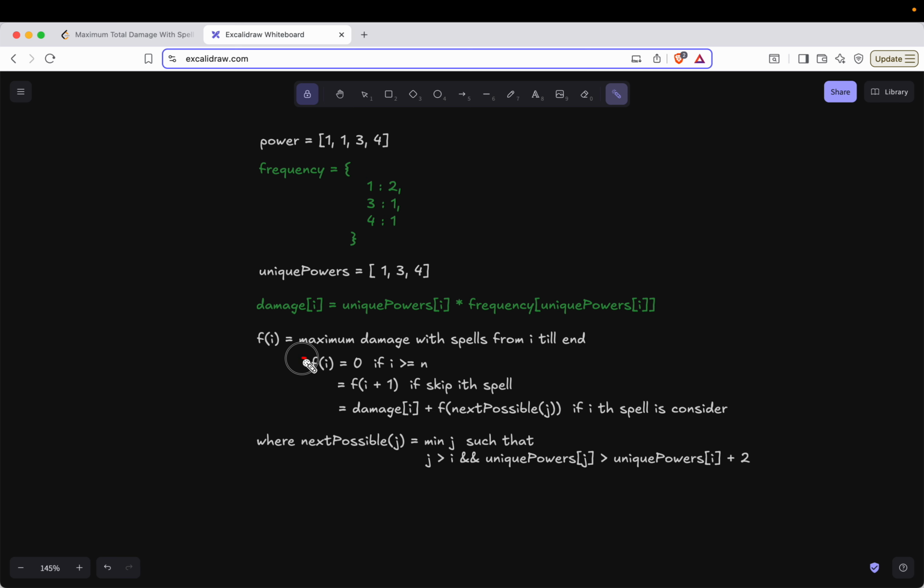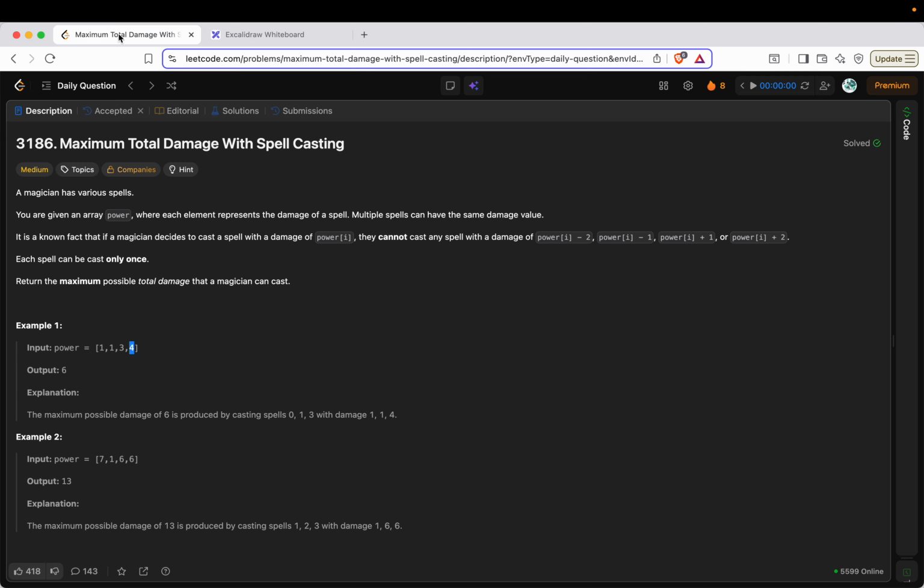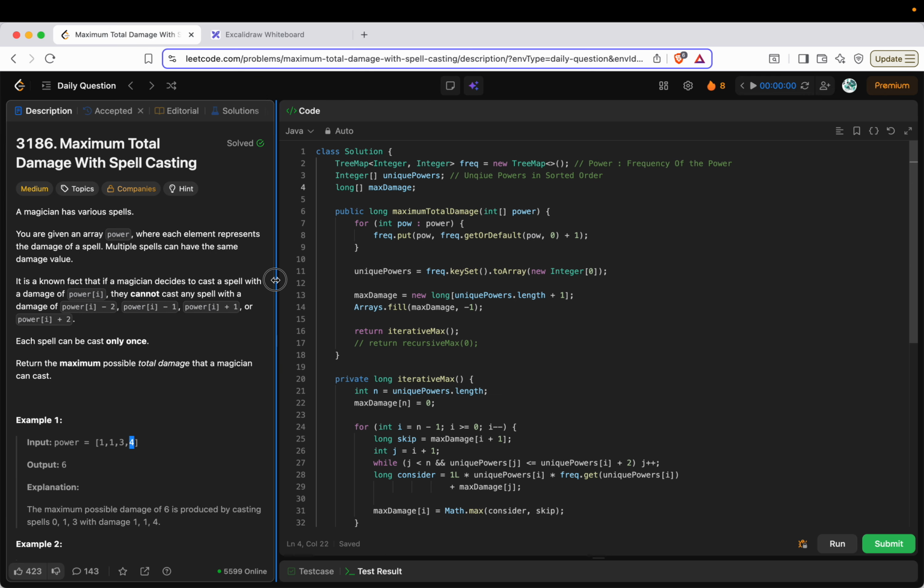Okay, if we simply implement this, then there are chances that you will end up calculating the same damage for the same indexes multiple times. So the idea is to use memoization along with the recursive relation. I have written the code. Let's jump back to the code.